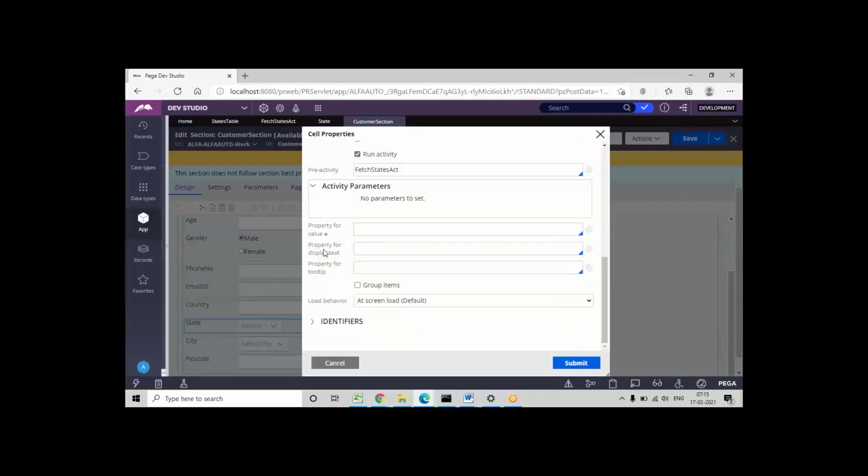So for the property for name display text, I want to give it as state name, and for the property for value, I want to give state code. So click on the dot option here in the display text and select state name, and for property for value, click on the dot and select state code.